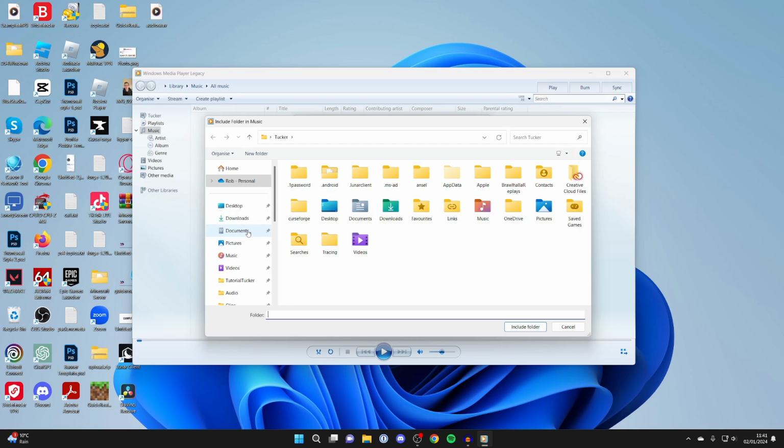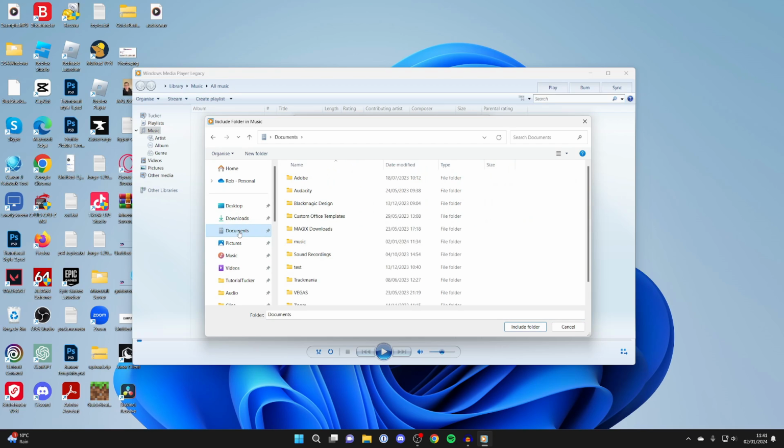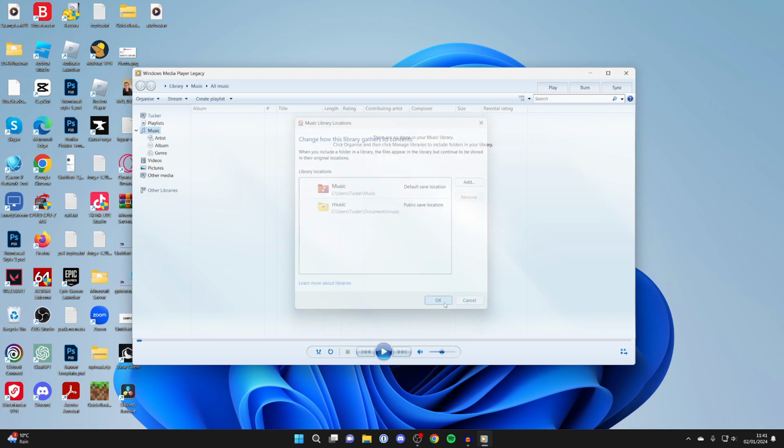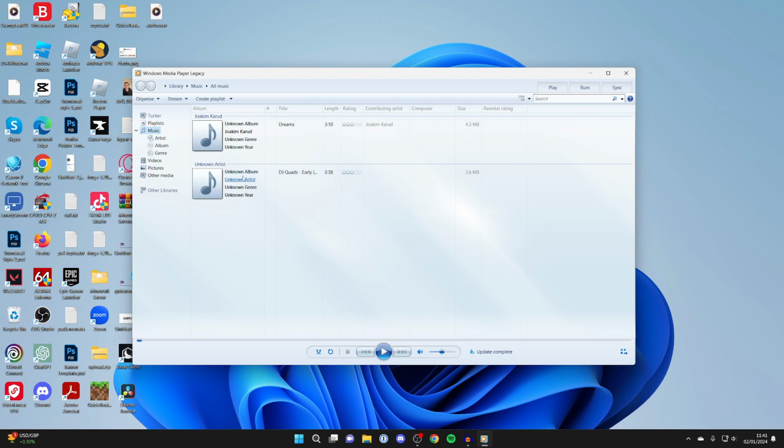So for example, I've got a folder with my music in my documents here. So I'll click on Documents, then click on Music, and click on Include Folder. And as you can see, it's now using this folder. I'll press OK, and there we go. It's now loaded in this music from that folder.